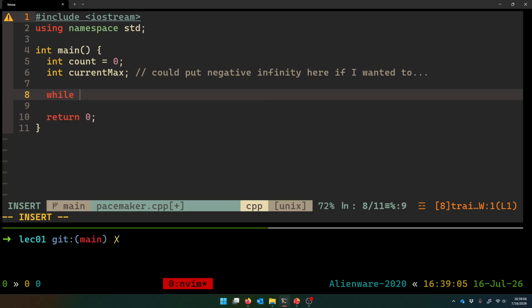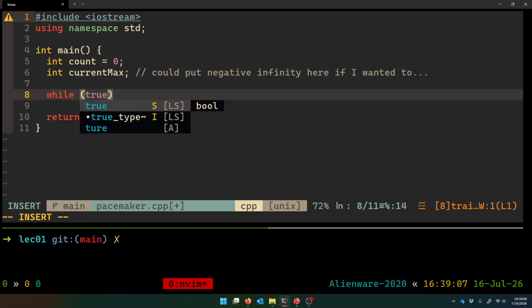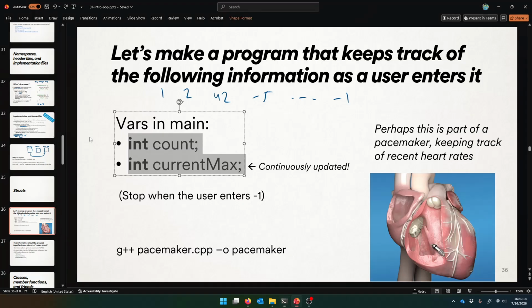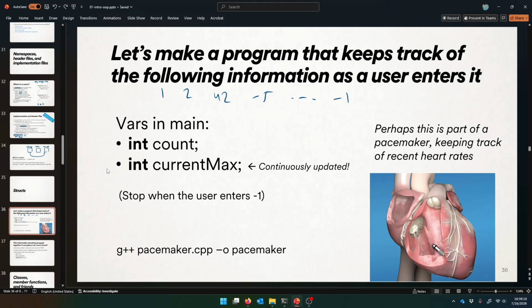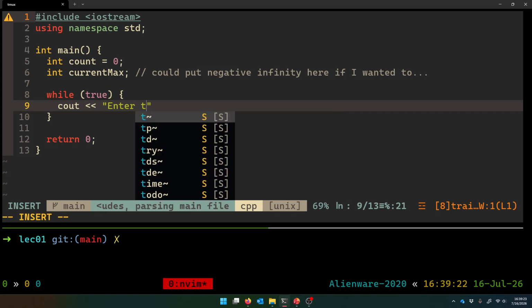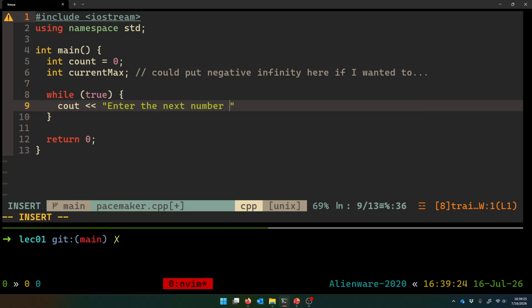All right, so forever, let's say we're a pacemaker and we're getting data from somebody's heart and the way it's beating. Maybe like the strength of the heartbeat. I'm not really sure. I'm not a biologist, you see. So forever, let's ask the user, hey, enter the next number, the next reading, right? -1 to get out of this. -1 to quit if you're tired of this.